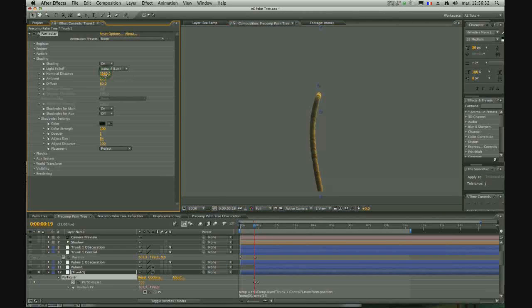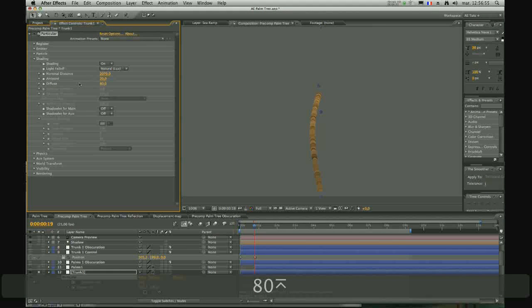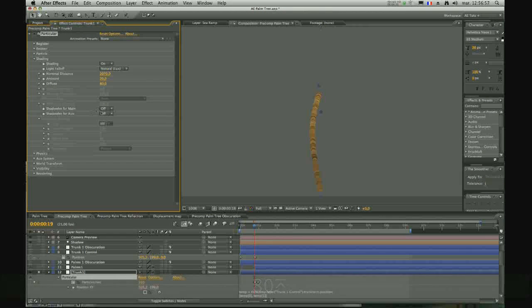With the nominal distance, you can actually turn the shadow lights for main off for now, to see how it acts. It's just the falloff of the light and the particles. You can play with the diffuse value, but I left it at 80. And then you can activate the shadow light settings, shadow for main, to create this shadow.